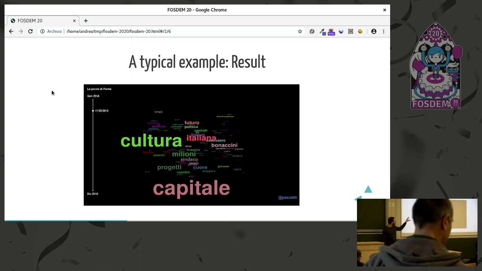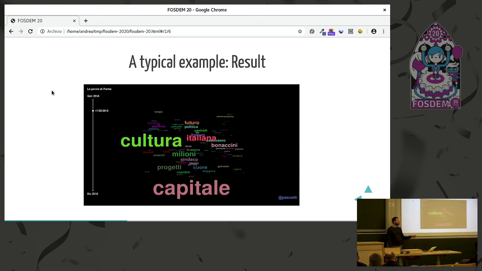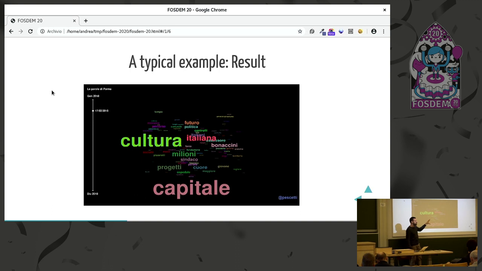We produced an animated word cloud with Italian news, selecting the topic of the week. So this is an animation, and of course I'm speaking over it, but words become larger or smaller according to the popularity they had in recent weeks. So you can capture the news trends visually.